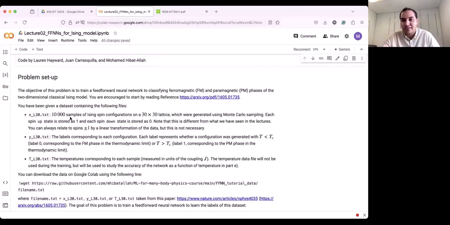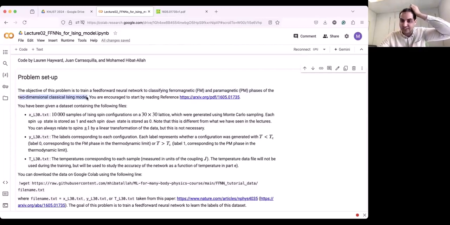And then I will let you work on this, and let me know if you have any questions about the implementation. So we're gonna first start with this problem, which is about training a feed-forward neural network to classify the ferromagnetic and the paramagnetic phases of the 2-dimensional Ising model that we've seen in the first hour. And this is based on this reference that you can find over here.